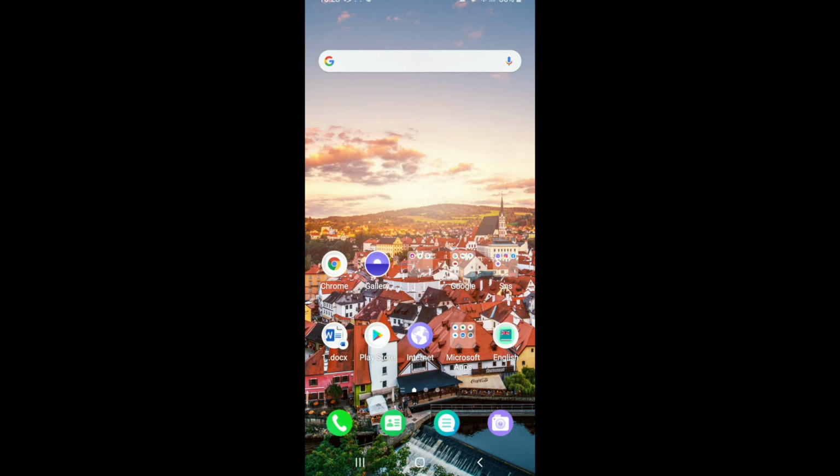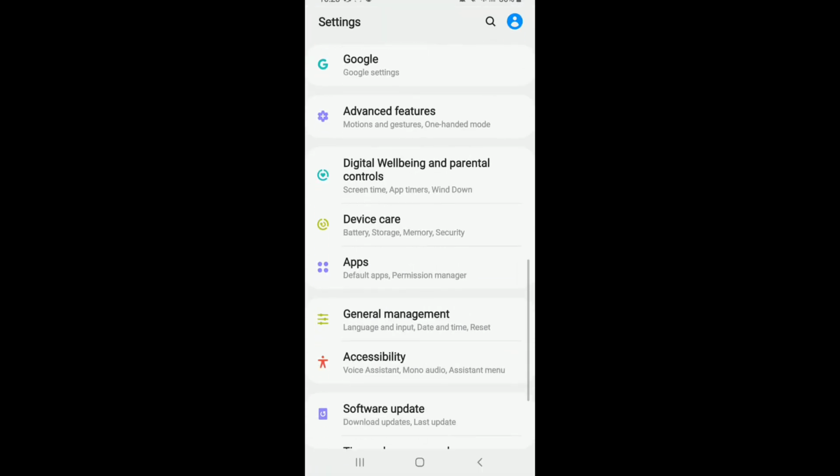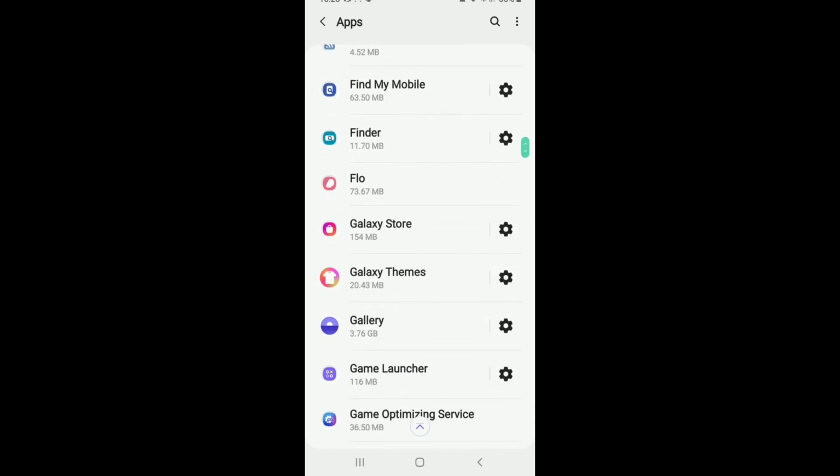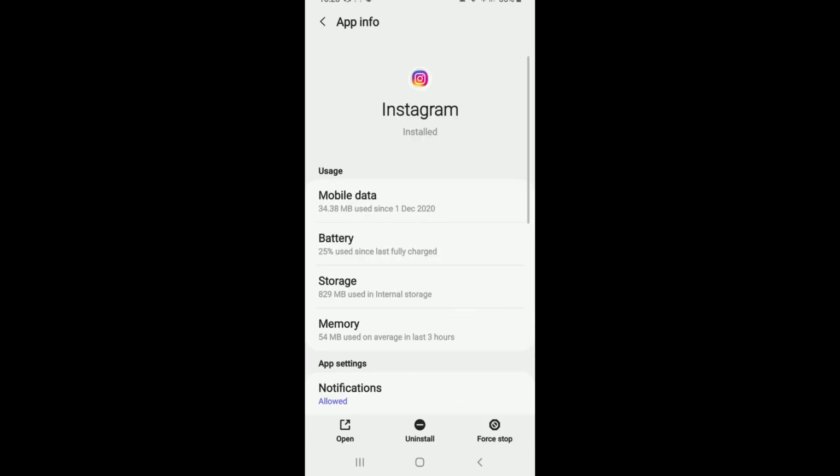If you are still encountering the same problem, even if you are trying all those fixes that I mentioned, then the next thing you can do is go to your settings on your device and under settings tap on apps. Search for Instagram from the app list, and once you find the app, tap on it. Doing this will open the app information section of the apps that are installed on your device. Now, under users, tap on storage.